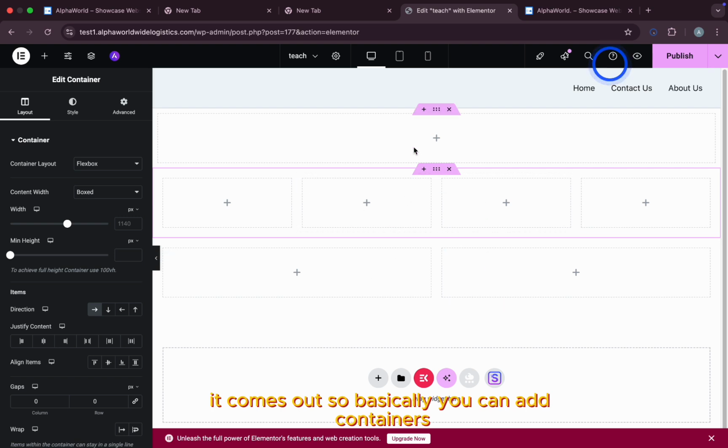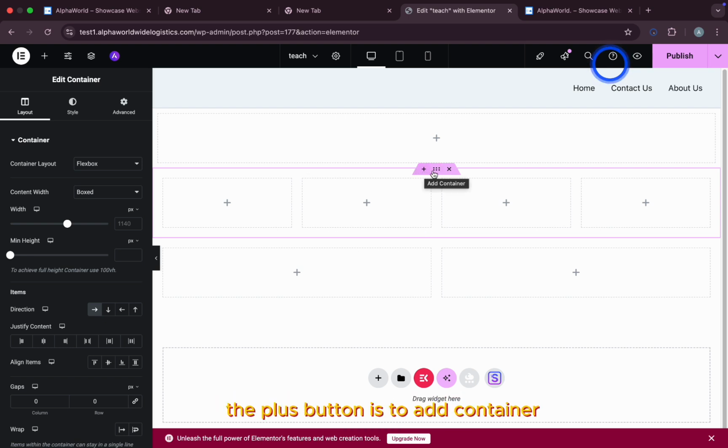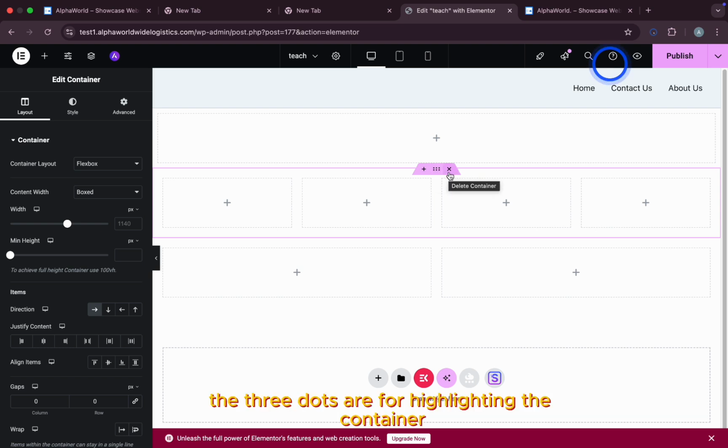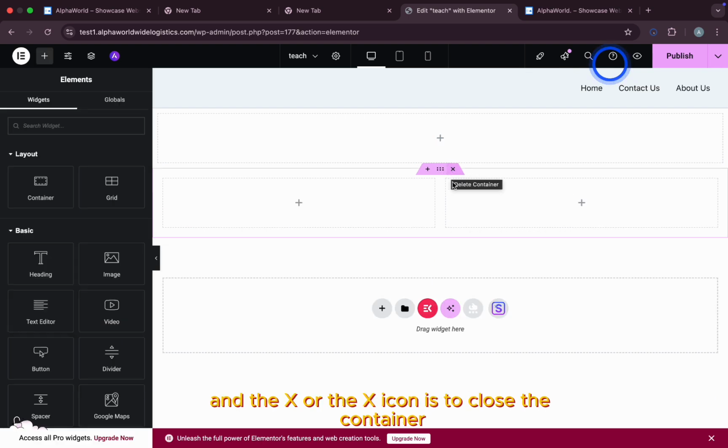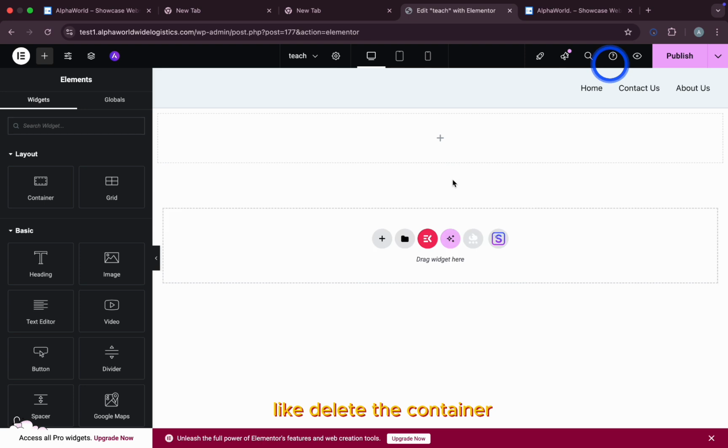So basically you can add containers, you can close containers, you can do a lot of things with containers. I want you to understand the use of these buttons here. The plus button is to add container. The three dots are for highlighting the container, and the X icon is to close the container, like delete the container.